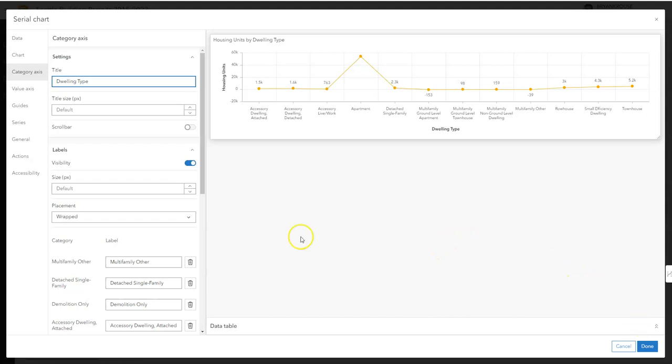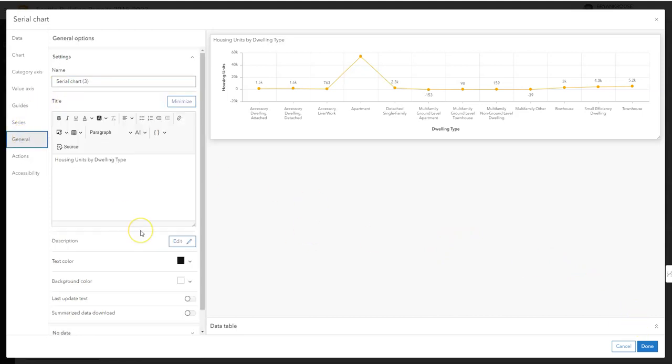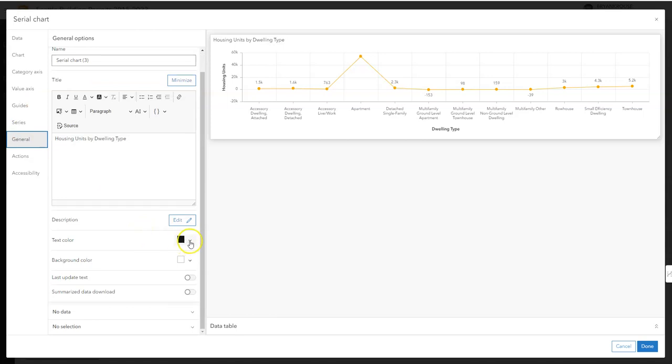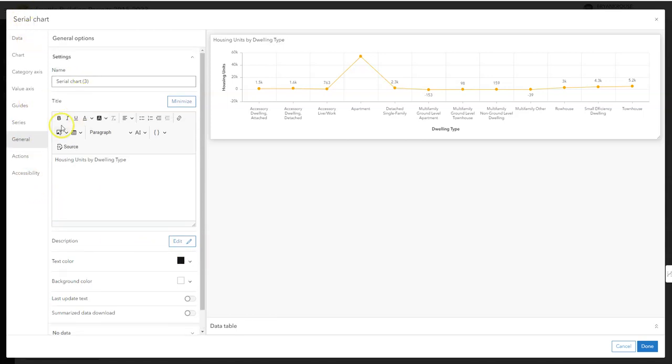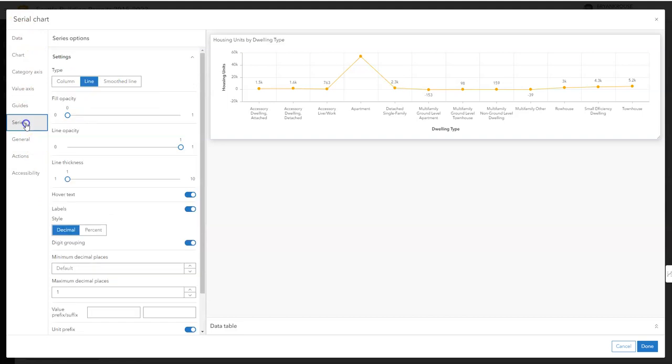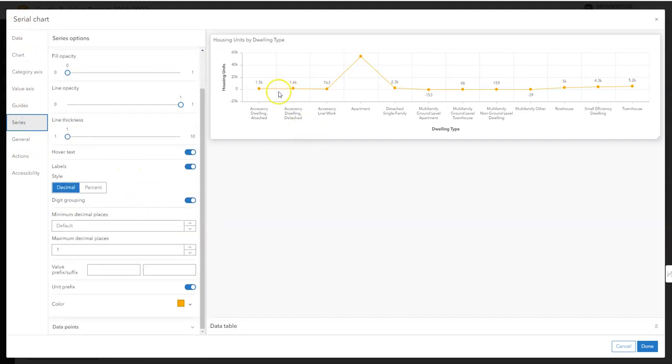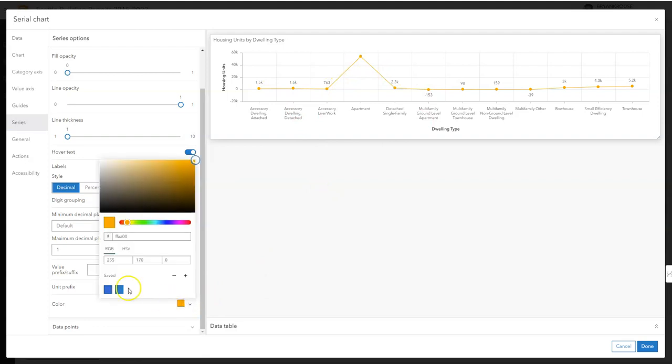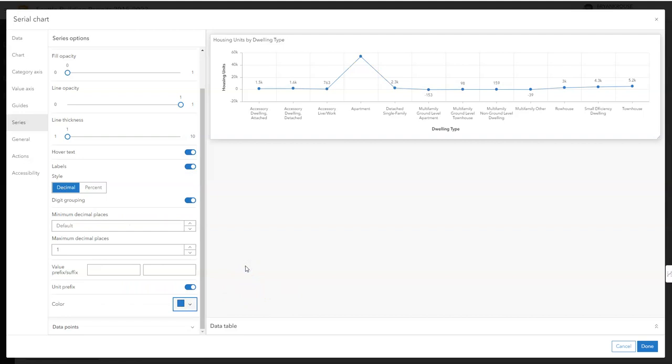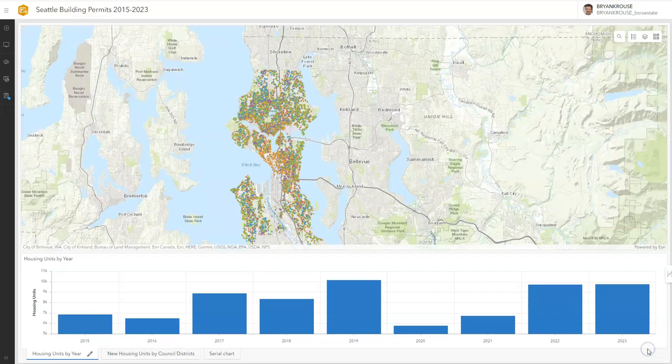So let's go to general, and now we'll go to series, and let's have our line chart the same color as our other chart. So let's just select that. And so then we have that. So now it looks uniform. And we can click done.